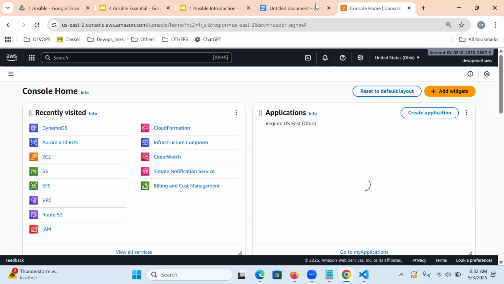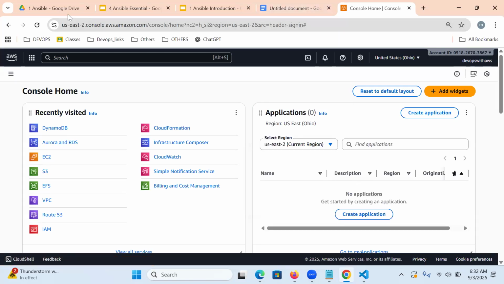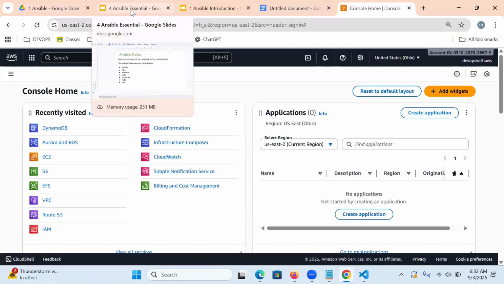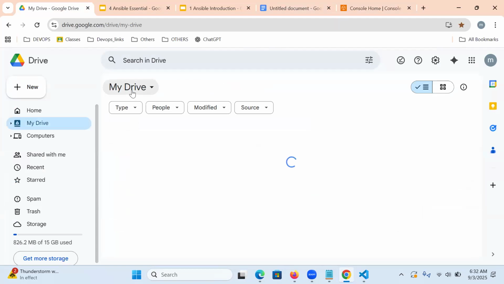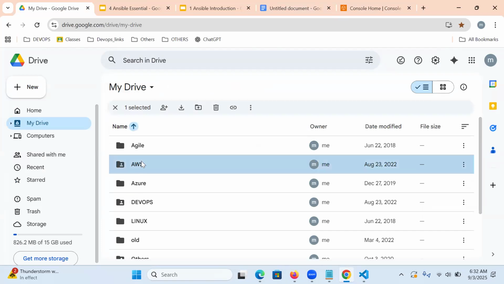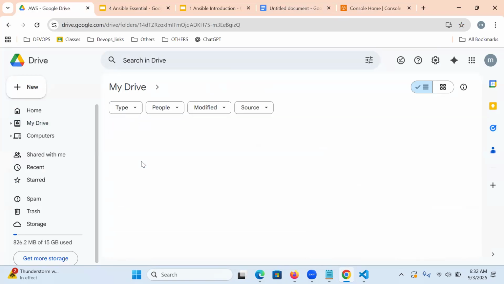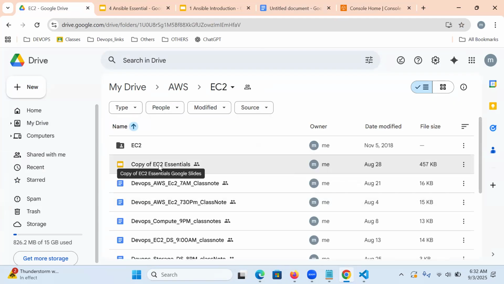Once it is logged in, we can create a server. A server is just like your laptop. The same components available in your laptop, we are going to use for creating a server. Let me show you once, please. Let me open AWS EC2.